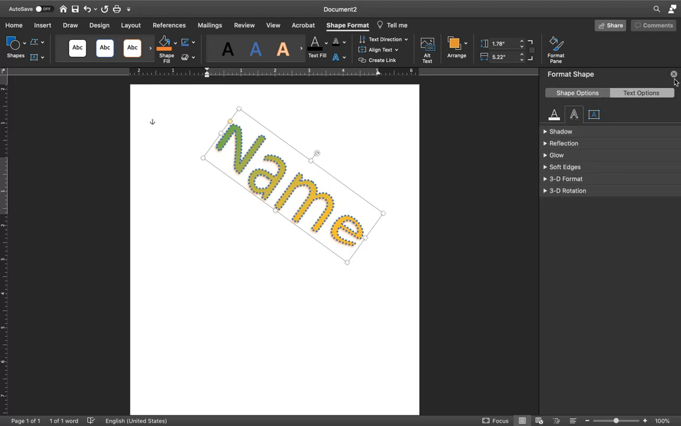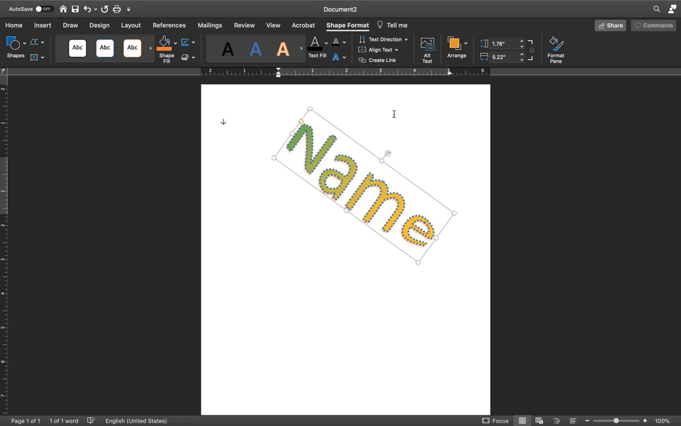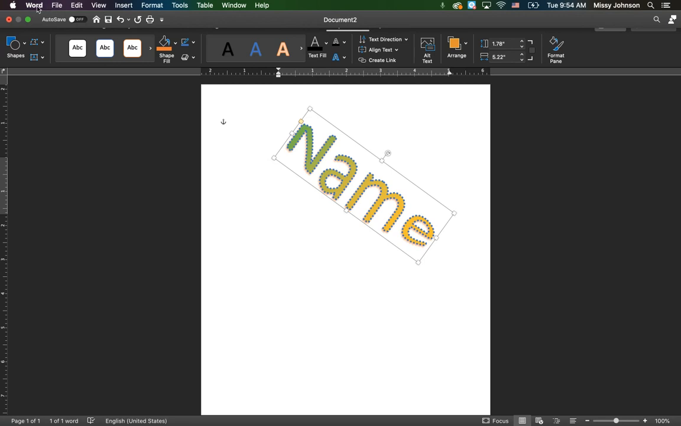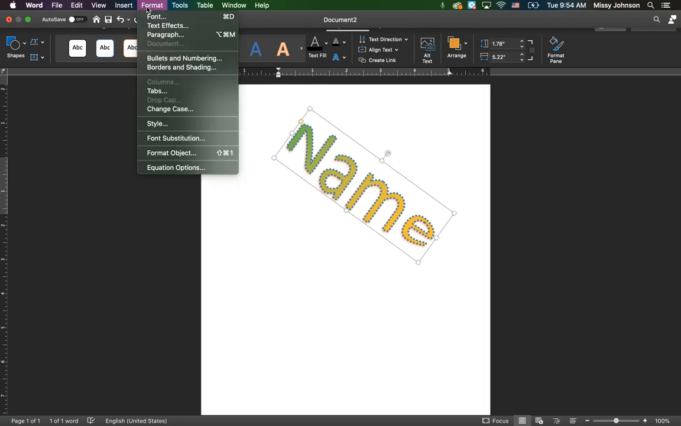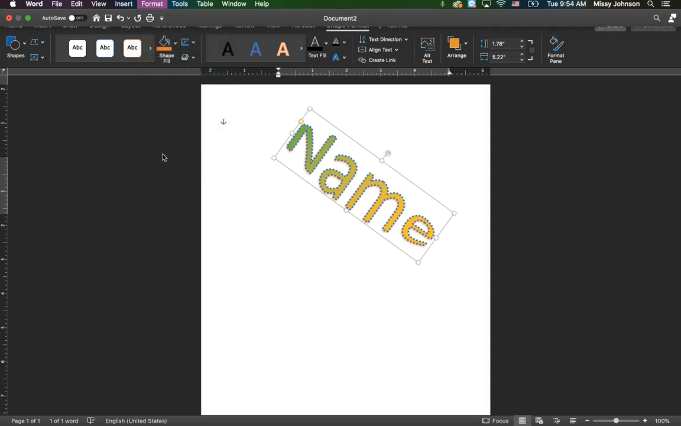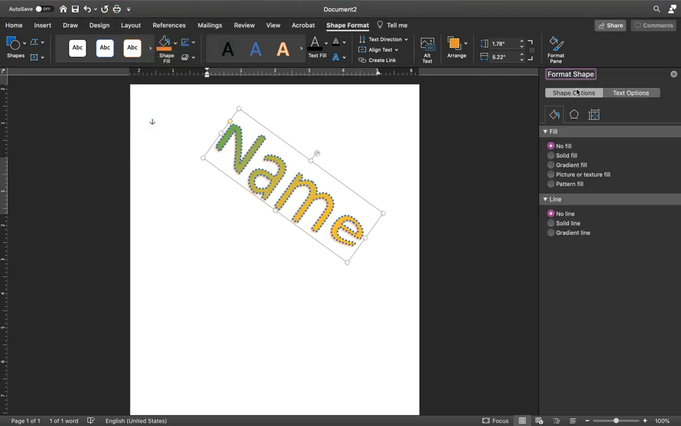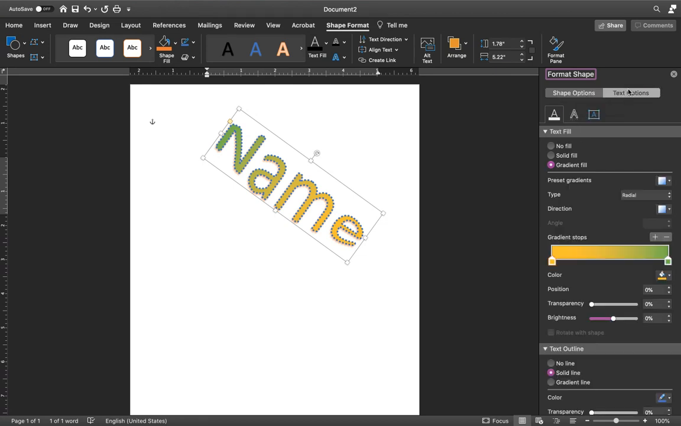Now, if you close this on the right, you don't have to go back to Gradient to get there. If you come up to your top menu, your Word menu, if you go to Format, make sure you're on your object and go to Format Object. Here it is. But again, are you on shape or text? Okay, so that's WordArt.